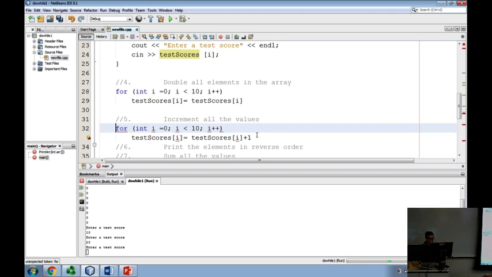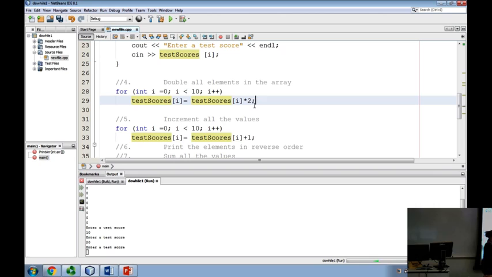Increment is you take each guy, add 1 to it. She's going to double it, which is going to take each guy and multiply it times 2, which is double, right? Don't make it harder than it is. Okay. All right. Perfect. This is 4 and 5.